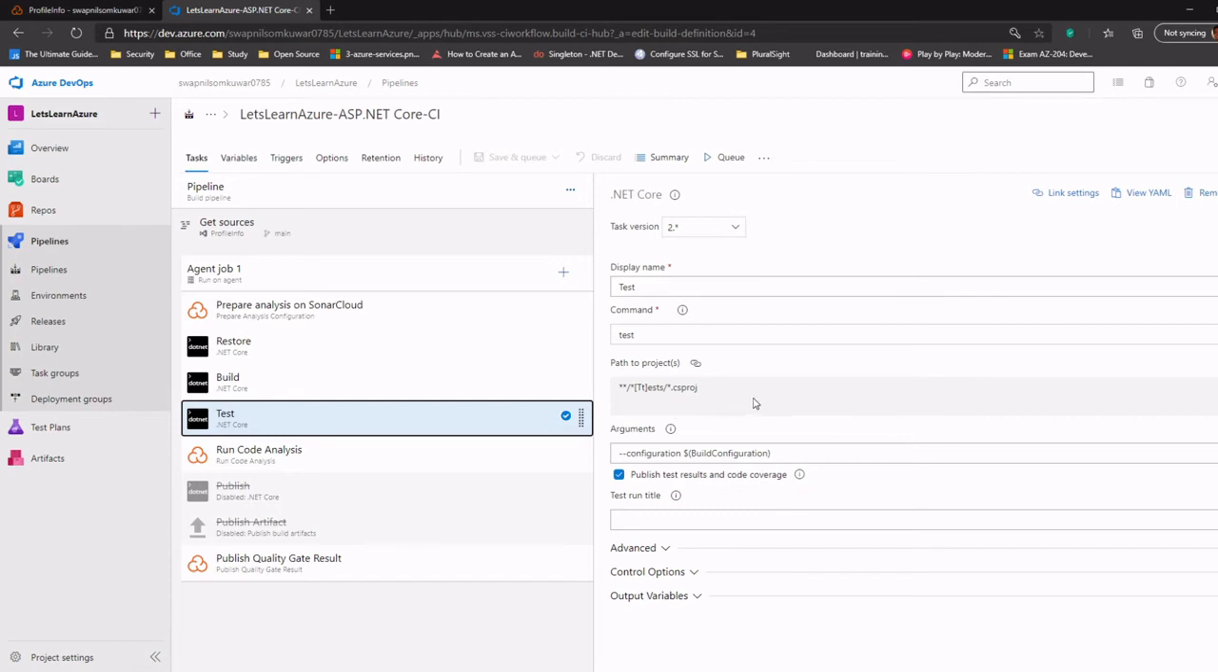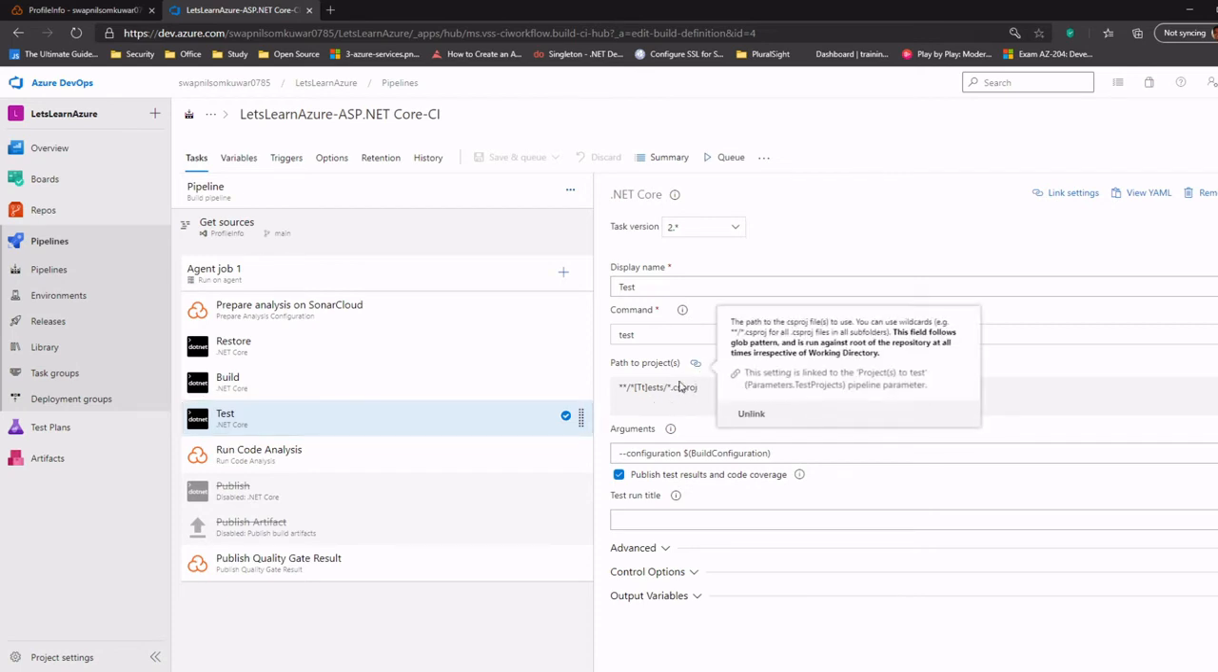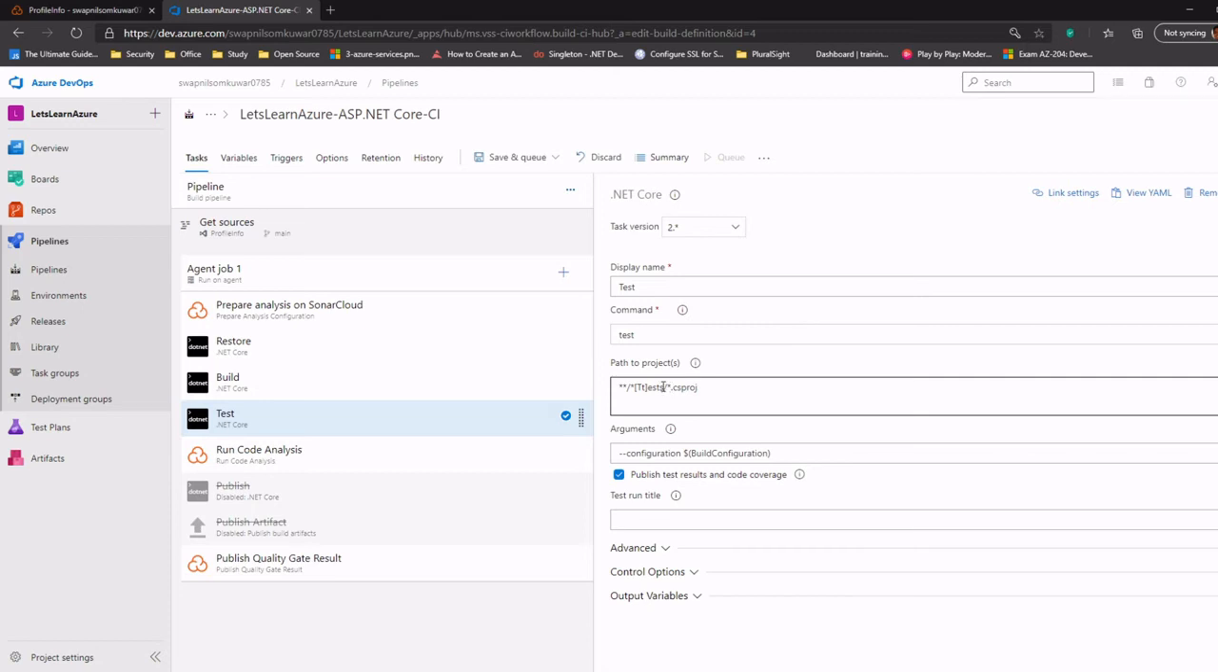The first thing is to check whether the path to the project is correct or not. In my case, this is not correct, so I will edit it. Actually, I just need to remove this. My project path is currently test, only test. So I have corrected it.